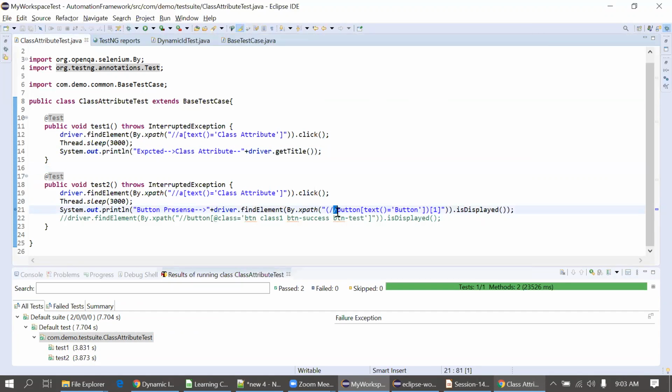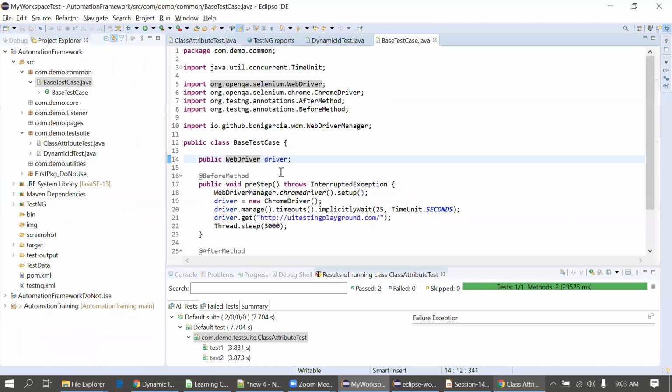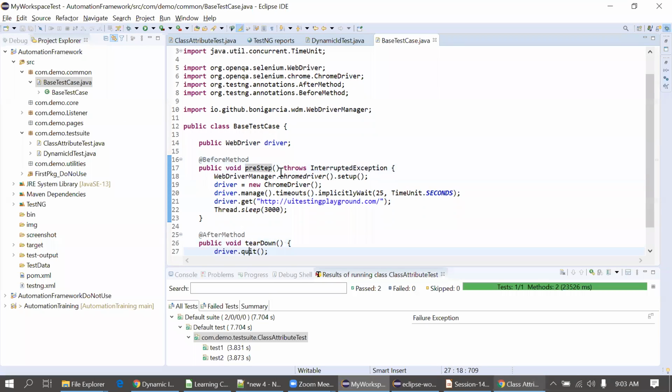Now just forget about this. This is indexing. We can avoid this by using some different way. For the time being, I just put the indexing here, that is, the one. Fine. So both the test cases got passed properly. So we can simply put our common code. The intention is to put the common code into the base class, the driver installation and driver teardown.